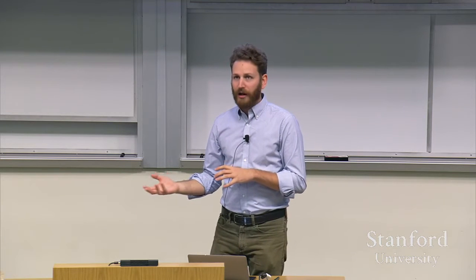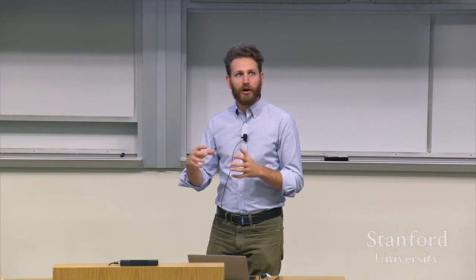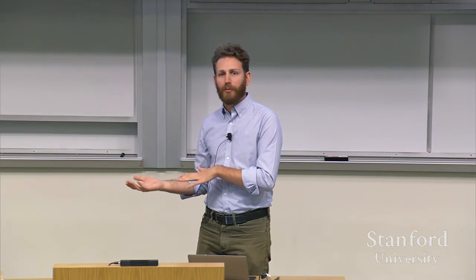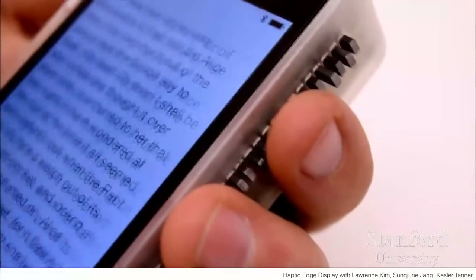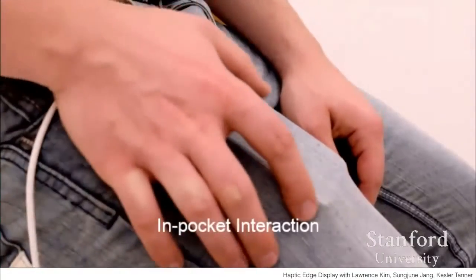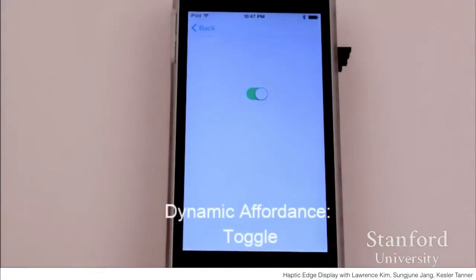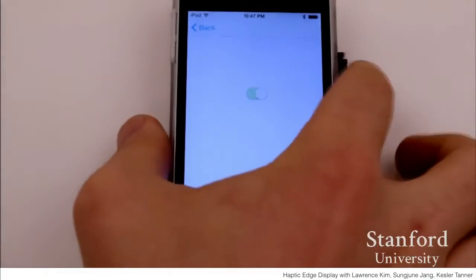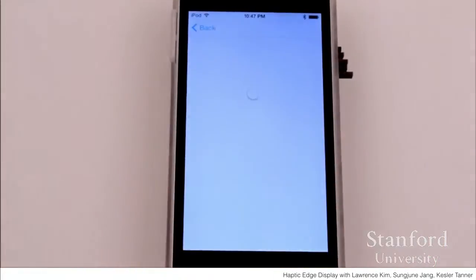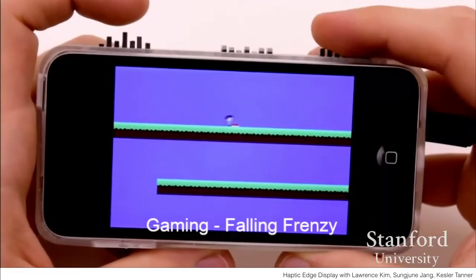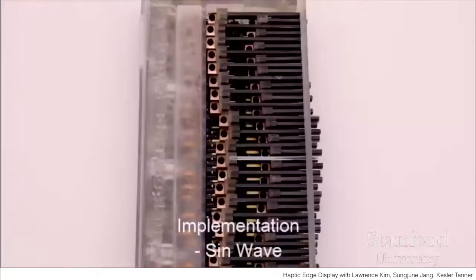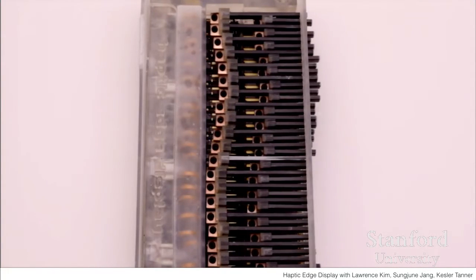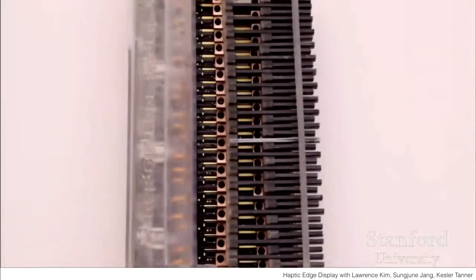And then finally, we're working now at Stanford on thinking about how we can take some of the ideas from shape displays and use them as tactile interfaces for mobile devices. This is a project led by Sungjun Jang and Lawrence Kim and Kessler Tanner that allows you to have both in-pocket tactile interaction as well as in your hand. So we can just the same render these dynamic physical affordances, and you can interact with them, and you can create these buttons that you can touch and interact with. And then inside, we have all these linear actuators to give you this tactile feedback.